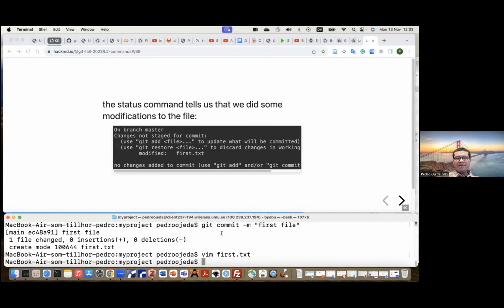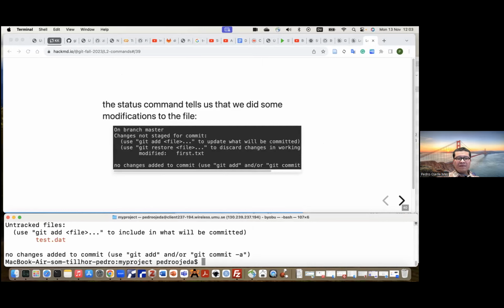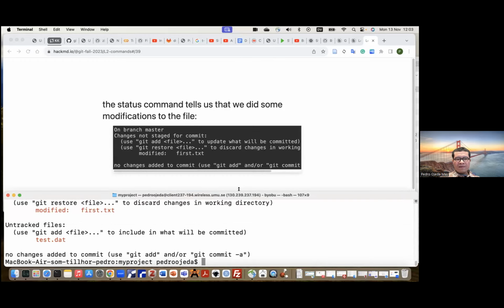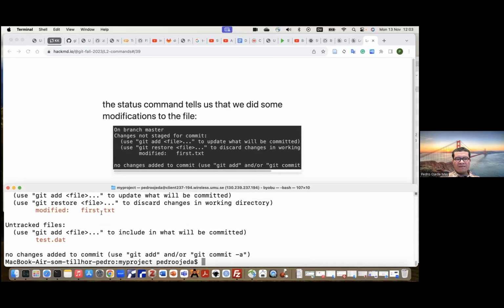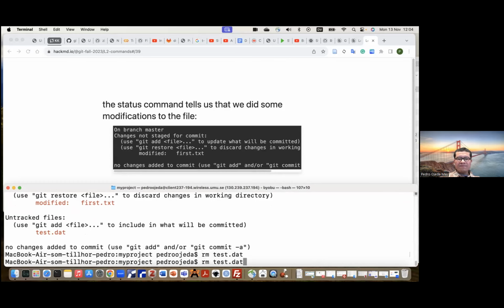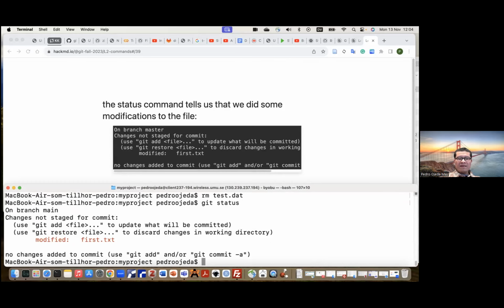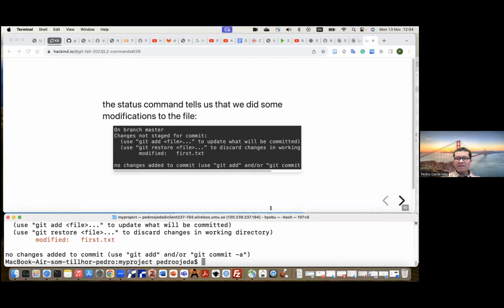if I type the status, so you see that, okay, so you see that here is the file test first.txt that can be added. So I will remove this test.dat that was added before for my previous example. And here you can see the first.txt. Yeah, this is the one I'm interested in right now.